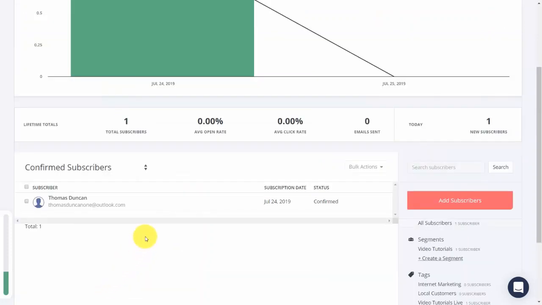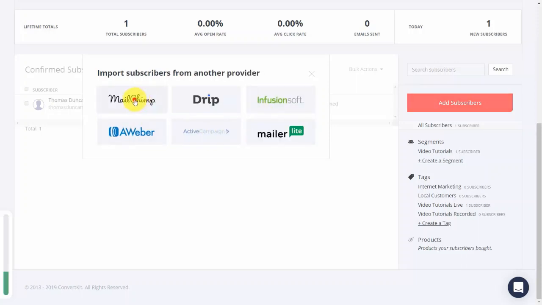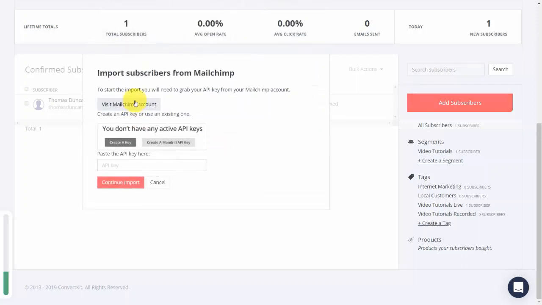And the individual will then be added to our account. Now, as demonstrated before, we can also import our subscribers from another provider. So in this case, what we can do is click Import from another provider. We can then choose the provider.